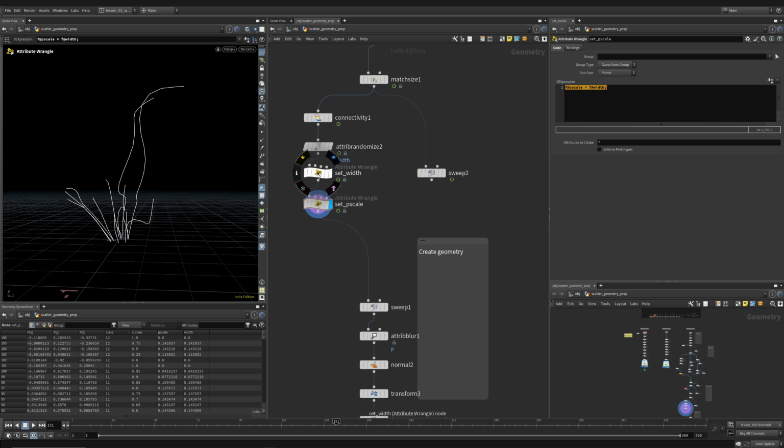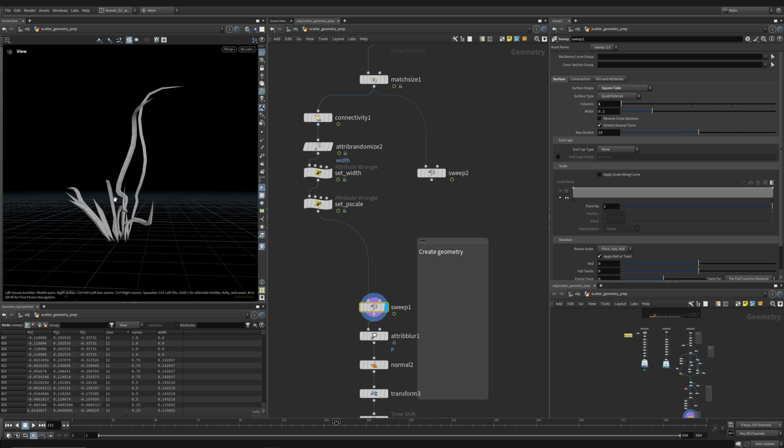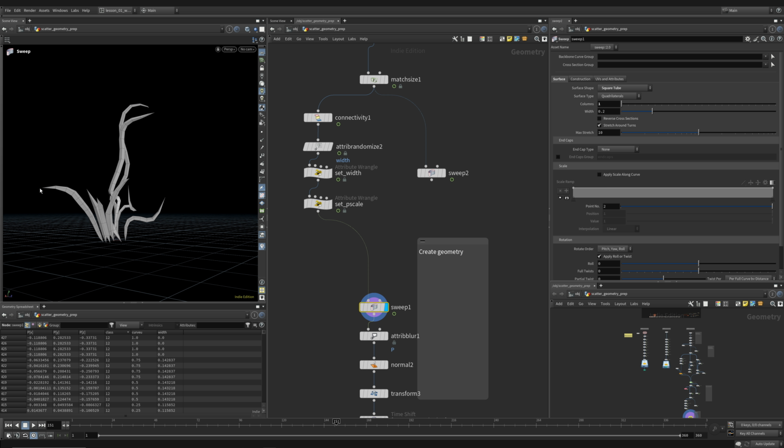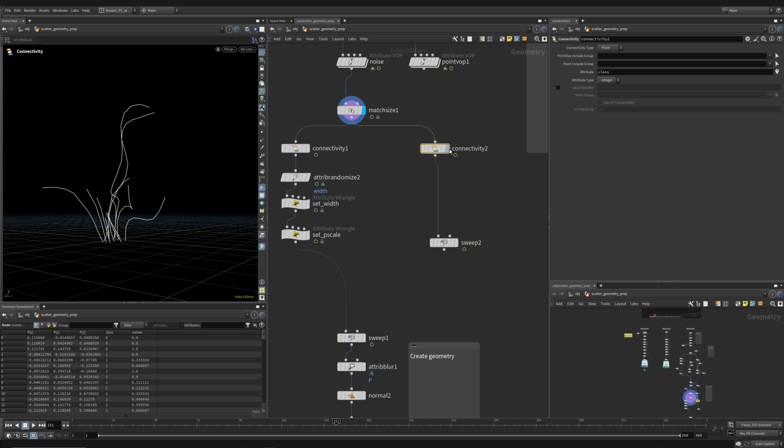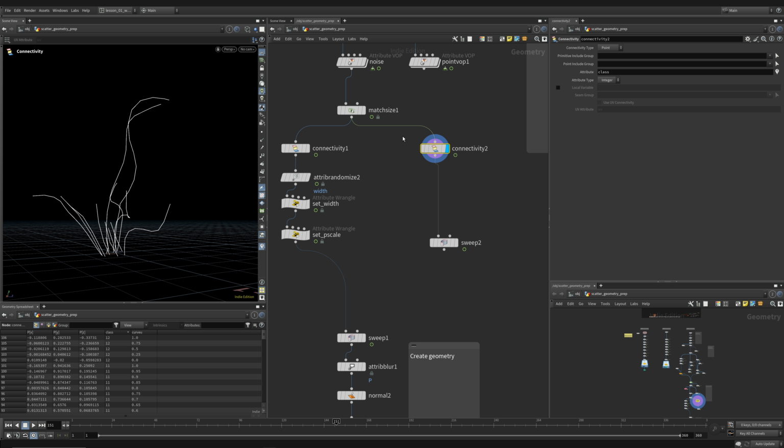So width, technically I didn't need. I could have just straight done p-scale, but I chose to do width. And then that gave me this, which is thin at the bottom and thin at the top, but long in the middle. So to set that up, we need connectivity, which generates an attribute for each individually connected object. And we can name this my grass blade. So my grass blade now has a unique identifier for every individual connected piece of geometry.